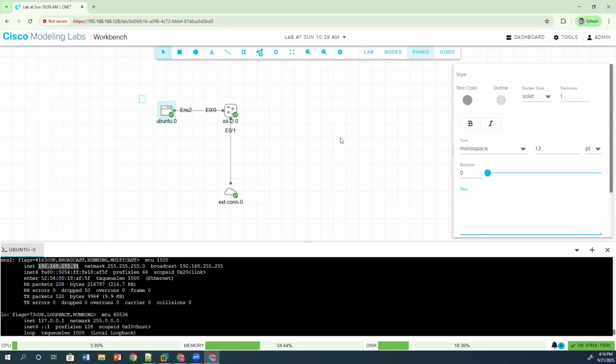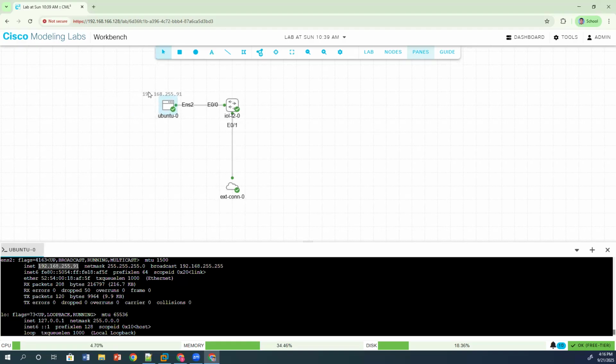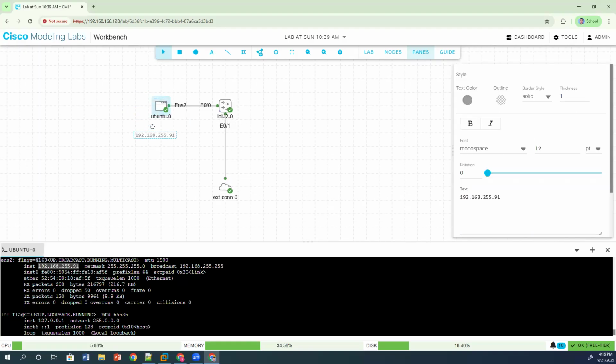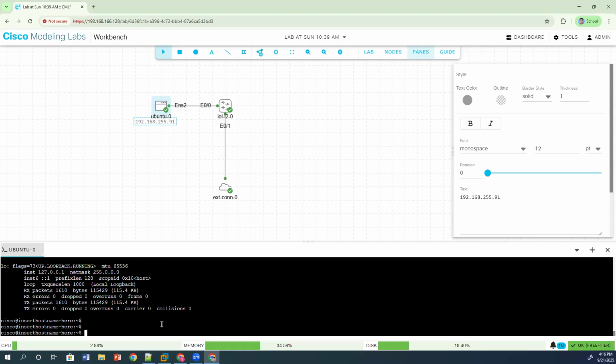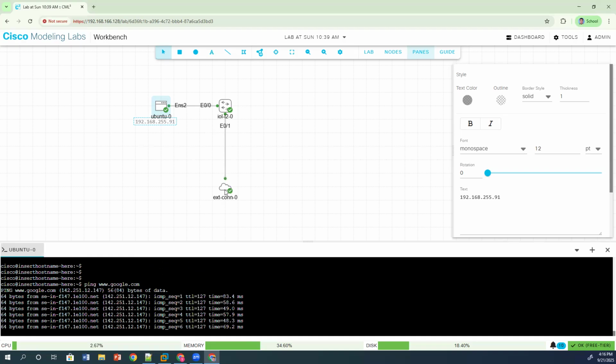So in the text, Control V. This is the IP address of this Ubuntu machine. Okay, so let me check the IP address of this external connector. This is the default gateway for this network. So if I'm going to ping, let's say, www.google.com, all of my pings to the external networks are routed through this external connector. This is acting as my default gateway.